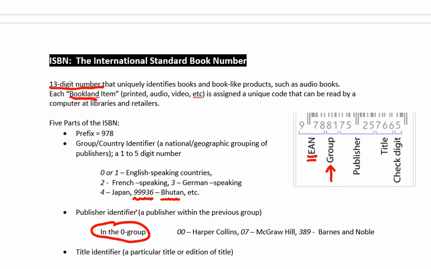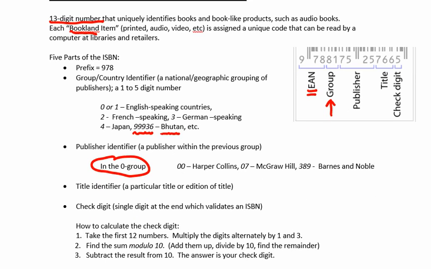The reason why the bigger countries get these smaller numbers for their country identifier is because there are more publishers in those countries. And then the last one is a title identifier. So it is a particular title or edition of that title. And then the very, very last number is something called a check digit.